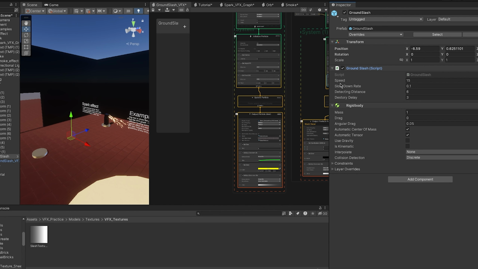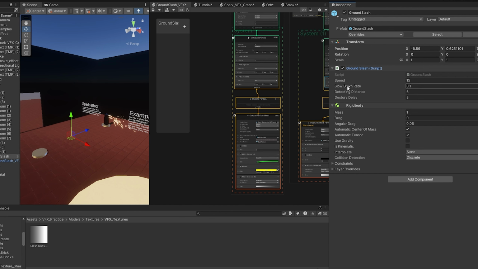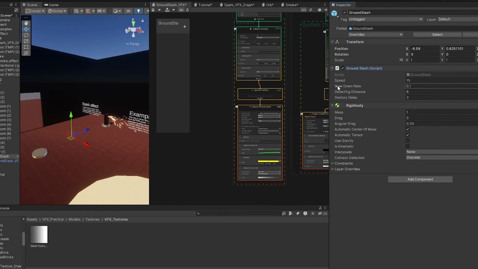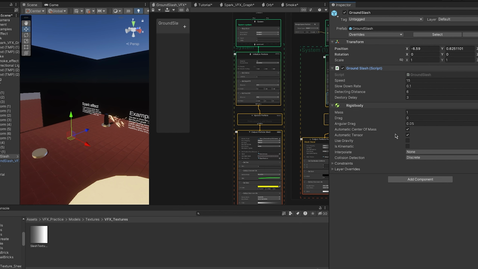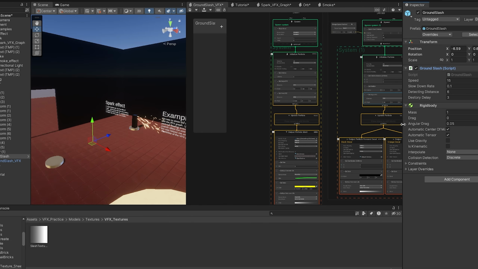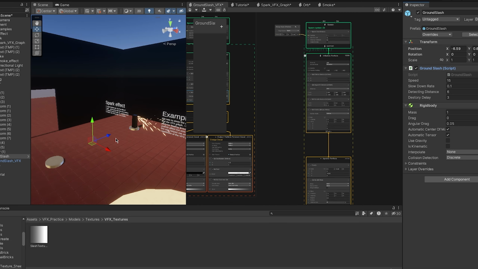But as you can see, we have the different variables that can be used here. So the speed of the effect, the slowdown rate, the distance from the ground, and the destroy delay. And we also have to add a rigid body to the effect in order for it to be affected by physics and actually be able to move. So yeah, that's a very brief breakdown of it. If you actually want to go in depth on how the actual code works, it's in the description.